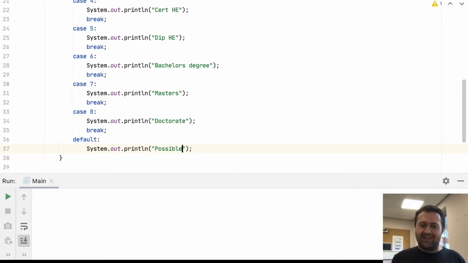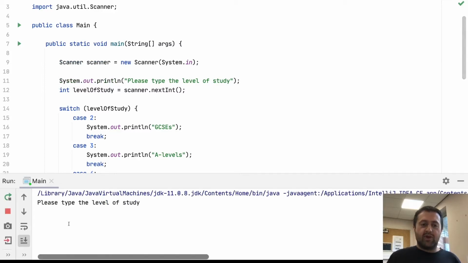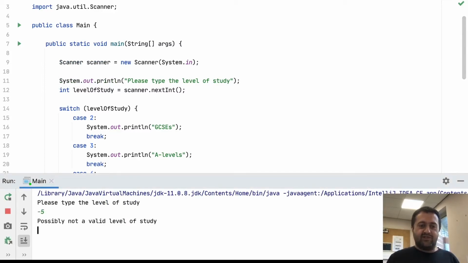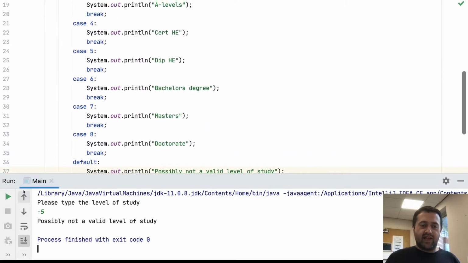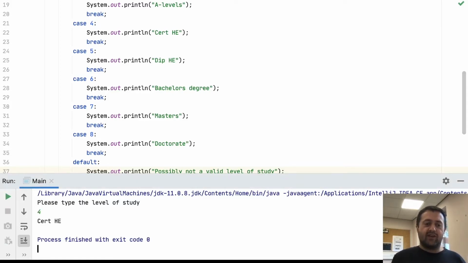And I'll put possibly, because I think level 1 might be a real level of study, possibly not a valid level of study. We could put a break statement, but there's no more code to execute, so it doesn't really matter. Okay, so if we try this out, we can run it. We'll start by putting an invalid level of study, I don't know, -5. We get this possibly not a valid level of study. Okay, if I run it again, but this time give it a valid level of study, so you're studying at level 4. So if you complete level 4, you could get a certificate of higher education.